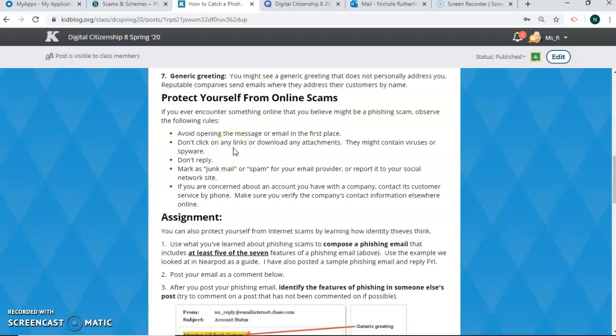Don't click on any links or download any attachments because they might contain viruses or spyware. Don't reply. Some of us make the mistake of replying and saying something like, don't ever send me this again. When you do that, you're just confirming that that's a valid email address, and people will continue to use that to email you. So it's important not to reply.